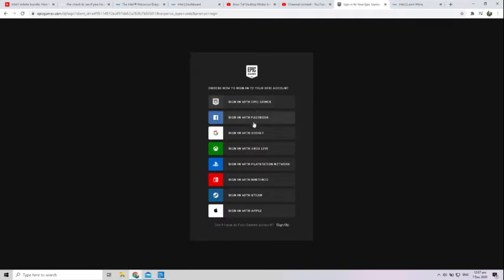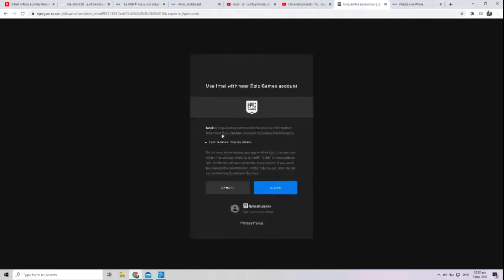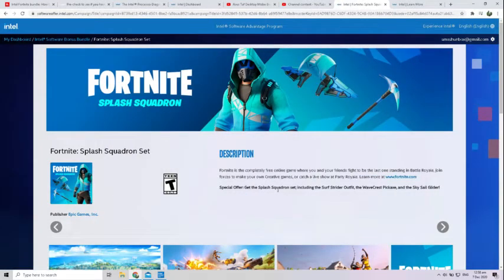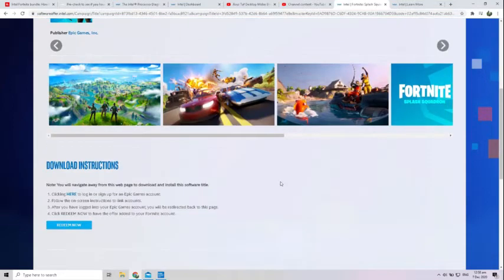Oh, it will prompt you to log in here. So let's log into Fortnite. Okay, I'm using a Google account there. So let's just do allow here. Okay, and actually it will prompt you back to this page. Then from here you're basically gonna click on redeem now.